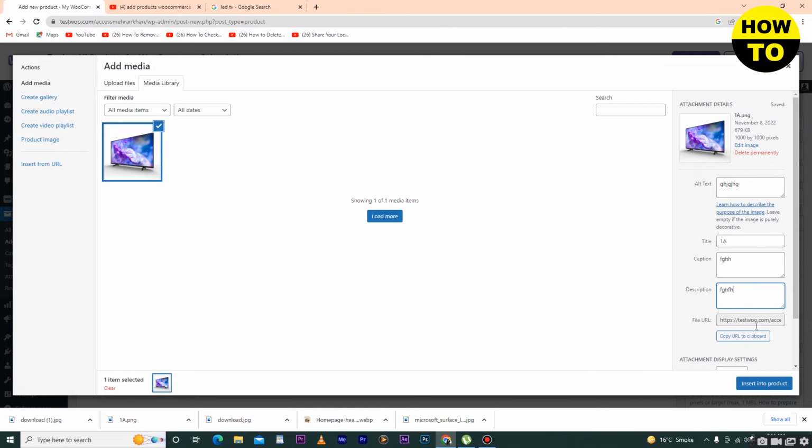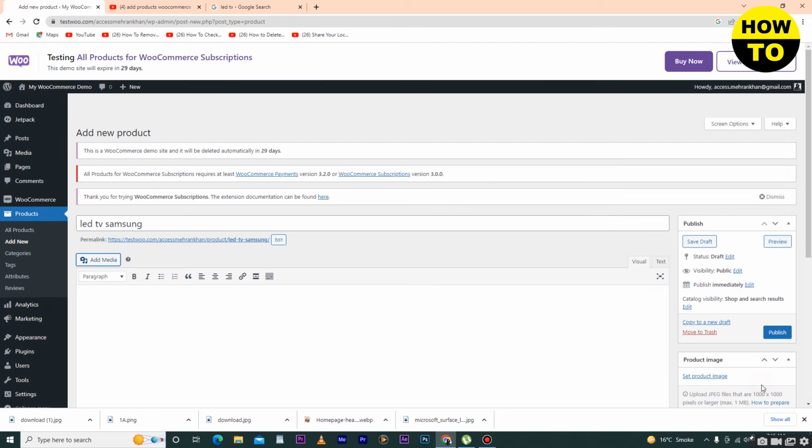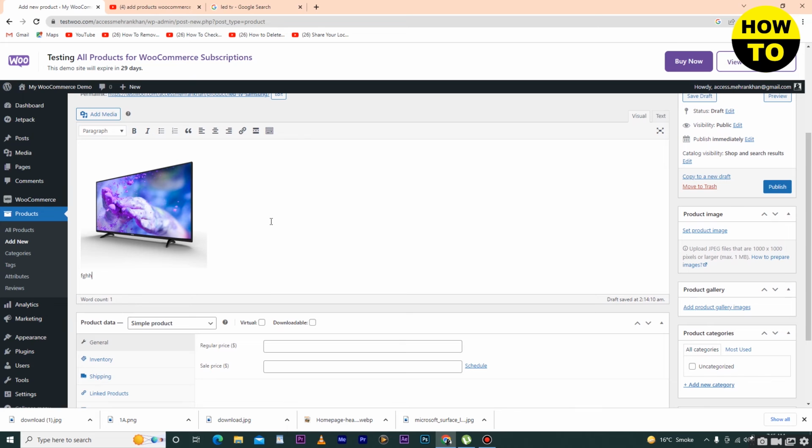Here you can see the URL of this product is available. Here you can set the attachment display settings, like left, corner, center. Here you can also set the link to, and adjust the size. After that click on Insert into product. So here you can see we have added our product.